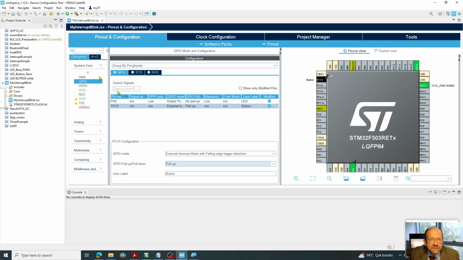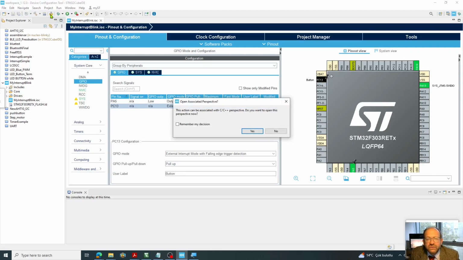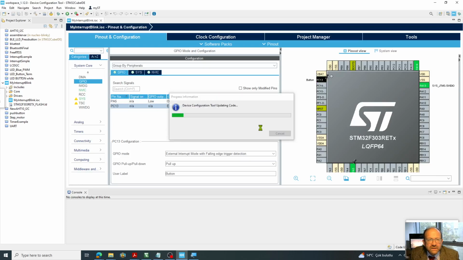So we're almost there. We have to generate the code if there's nothing else to do. One more thing, maybe what we can do, before we generate the code, we should have done that actually.